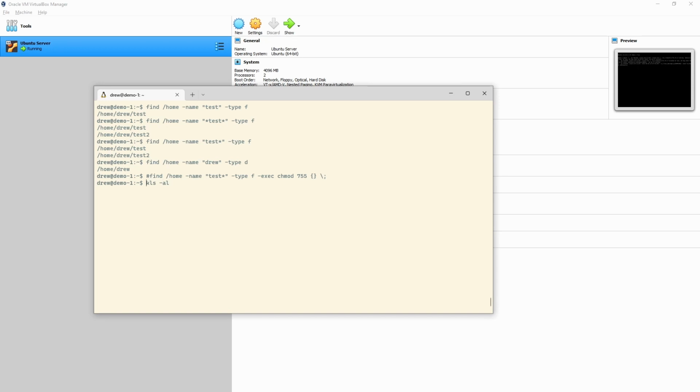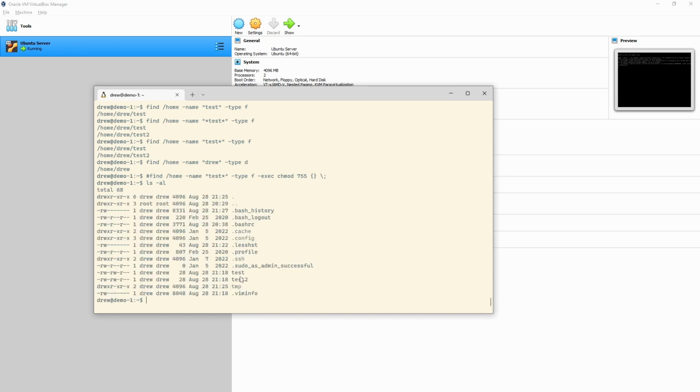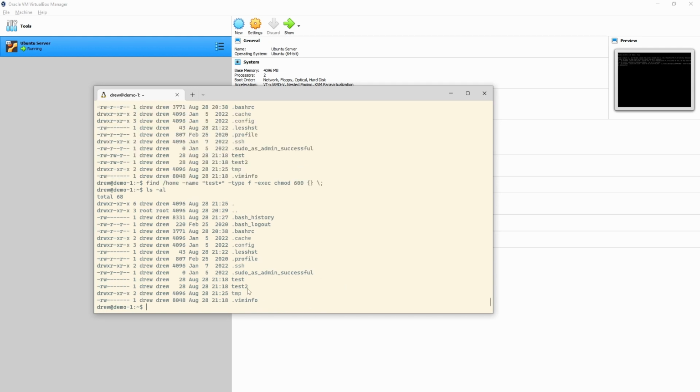We're going to take a look at the file permissions for test and test2, and I'm going to change these to be 600, so it's read and write for the owner and no other permissions. So we'll go back up, delete that comment, and change that to 600. And I want to do it to everything that begins with test. Now if we have a look again, you can see that it's changed the permissions for both of them.